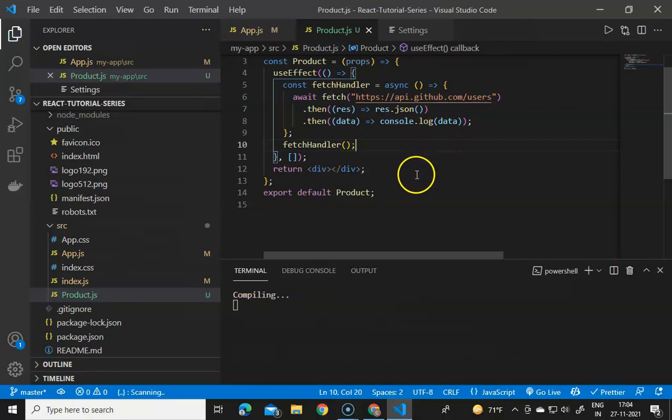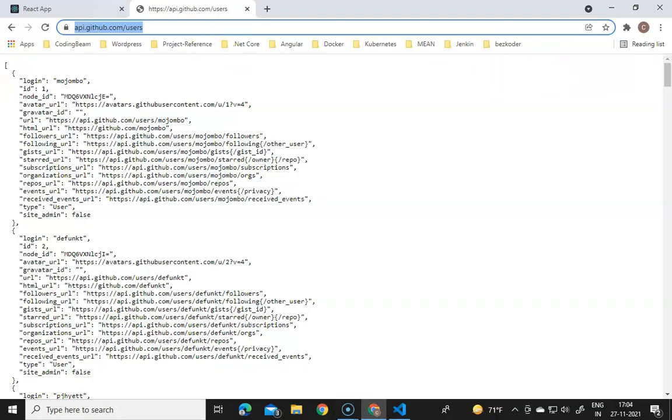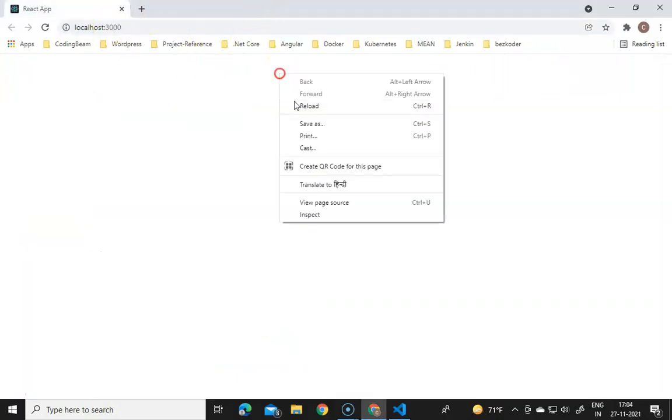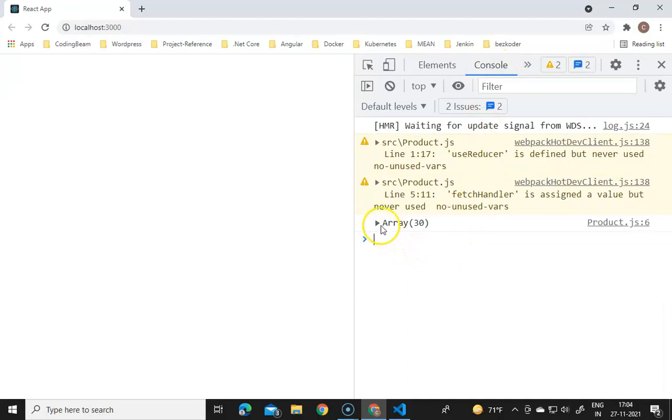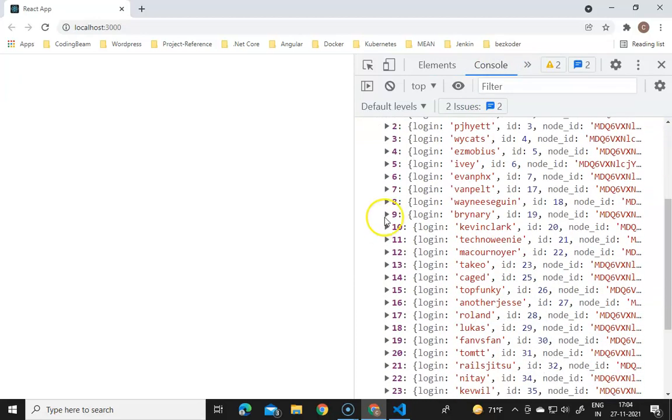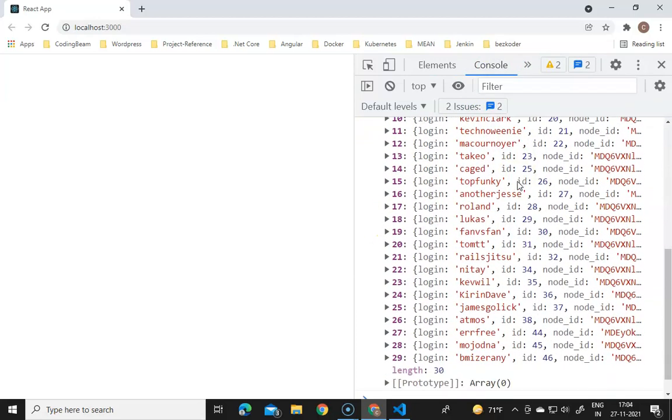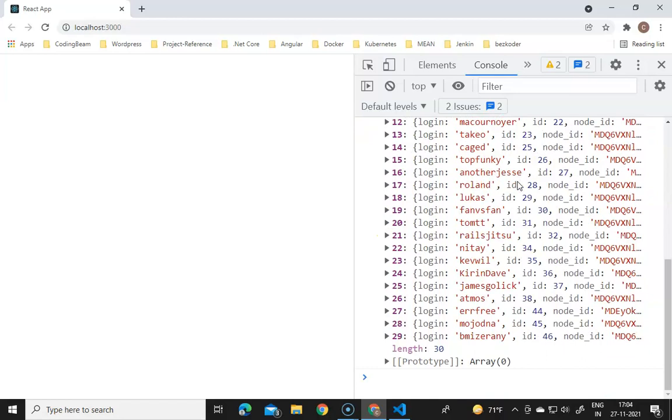So if I now save and open the console, the React app is there. If I inspect this, you will see in the console there is an array of 30 elements. If I expand the array, you will see we now have the data. The fetch has returned the data.